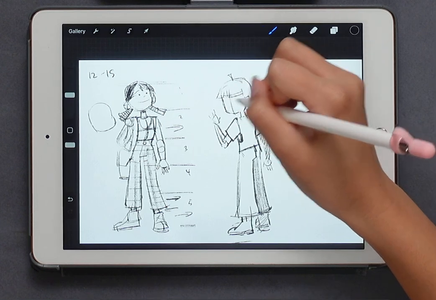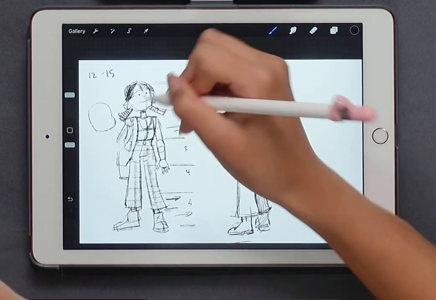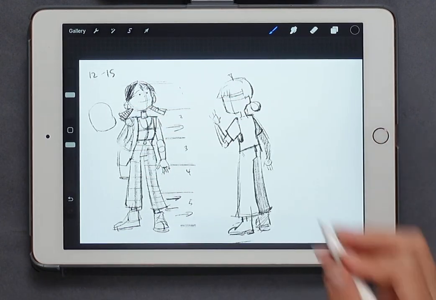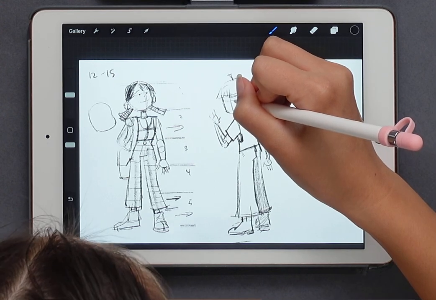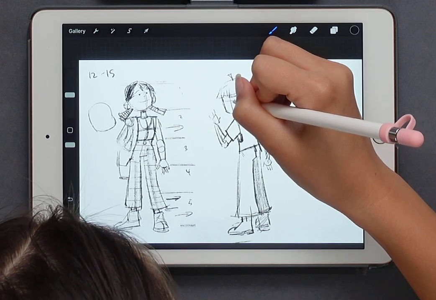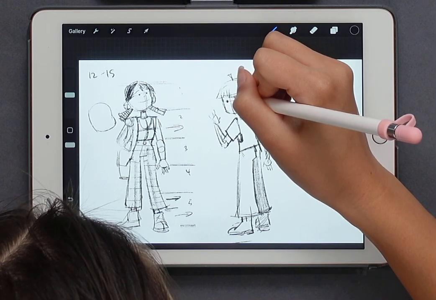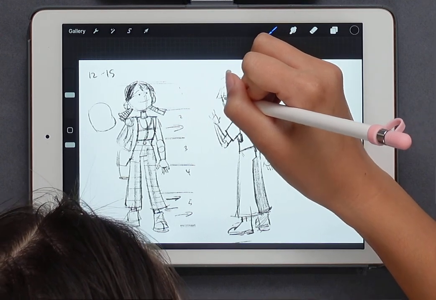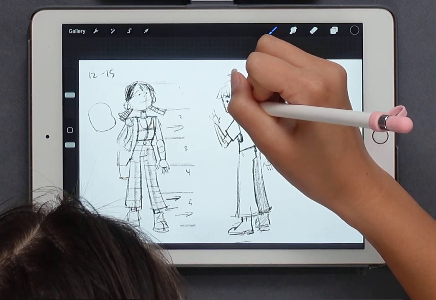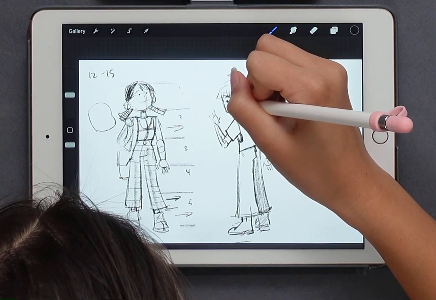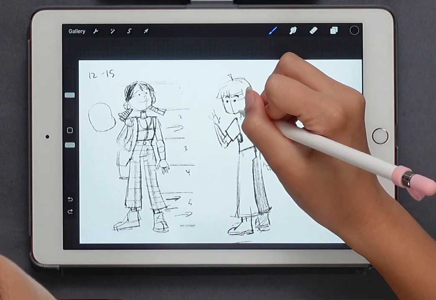This is another 3/4 view, neither of these I drew from a front-on view, so maybe give her slightly bigger eyes in this one. Bigger eyebrows.